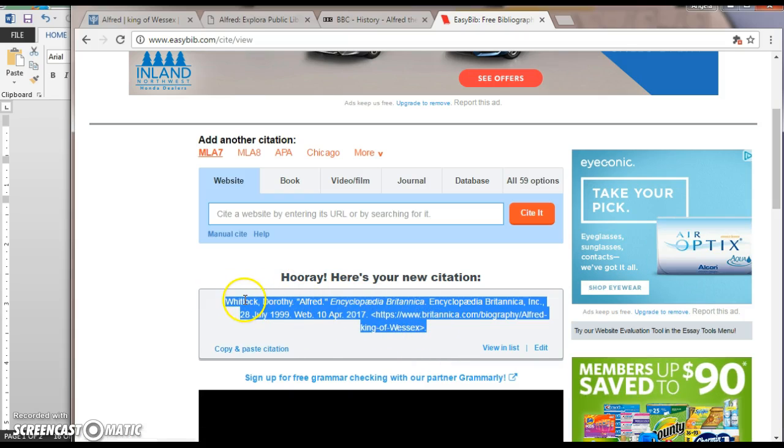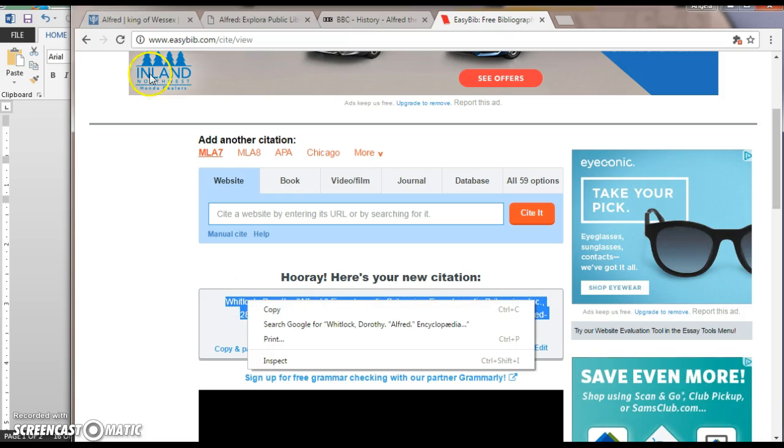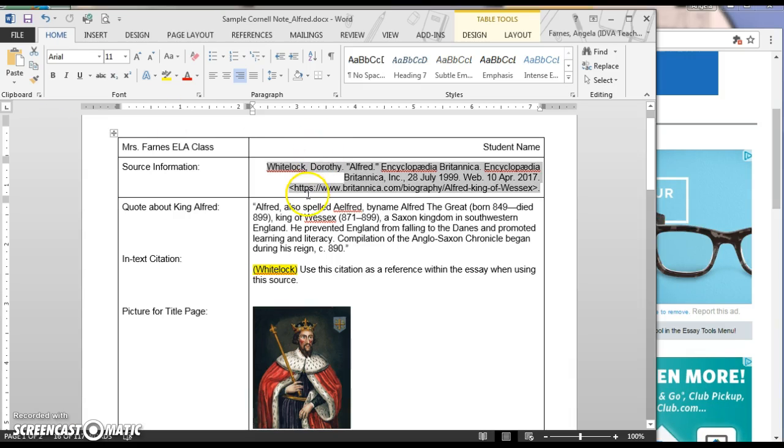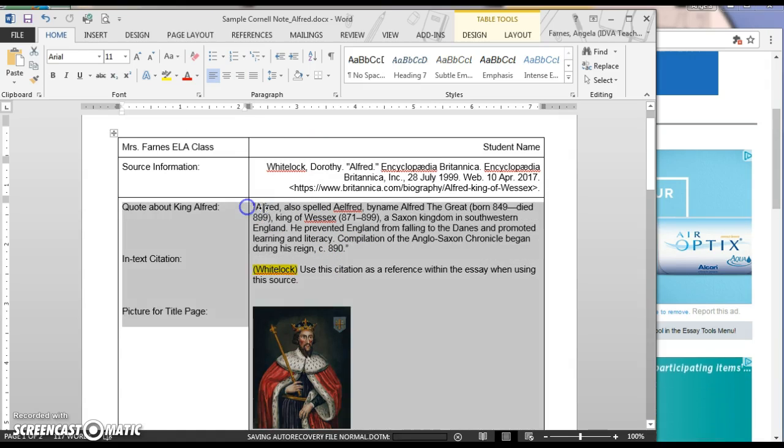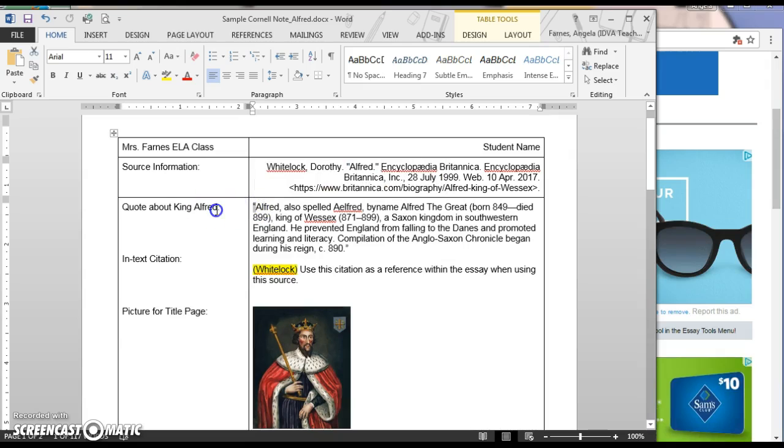I highlighted it, I right-clicked copy, and I went over and I pasted it. The other thing I did for myself is I did a quotation, made sure there was quotation marks around it, and I put a little notation in the left-hand column, quote about King Alfred. I also gave myself information on the in-text citation. How would I give credit to this source within the essay? I wanted to put it directly after this quote because I need to make sure it's there. So I highlighted it for myself.